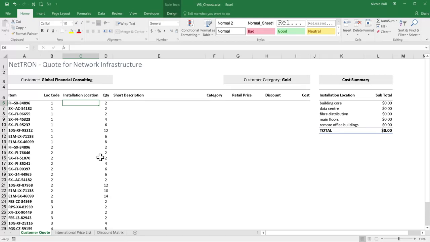What the customer is looking for is that the sales engineers can enter the minimum amount of information, so just the item code, a location code, and a quantity, and have all the rest of the information automatically populated. To do this, Alex is going to use some of Excel's lookup functions, and that's what we're going to be focusing on this week. Now, the first piece of information we're concerned with is a description of the installation location.